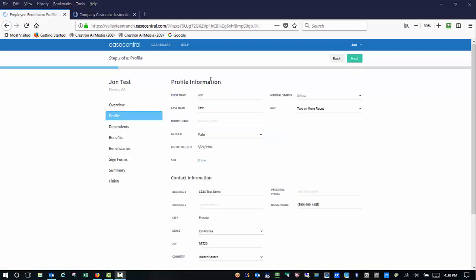Here we have our profile information. Most of these fields will already be completed for you, but there are some fields that need to be completed this open enrollment. If you click Next without completing those fields, you'll get a message, and those fields will become highlighted. Simply complete those fields and click Next.